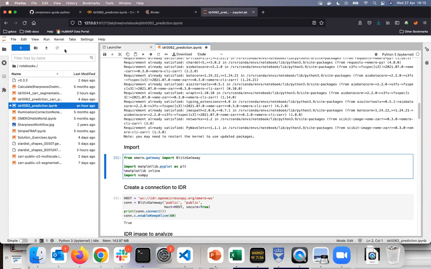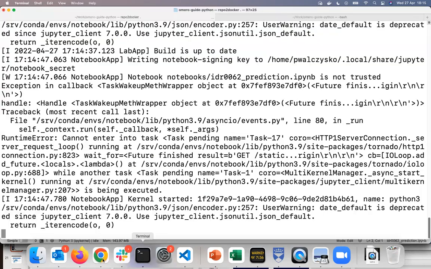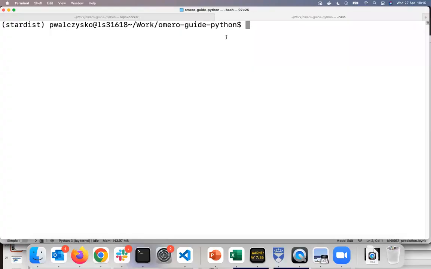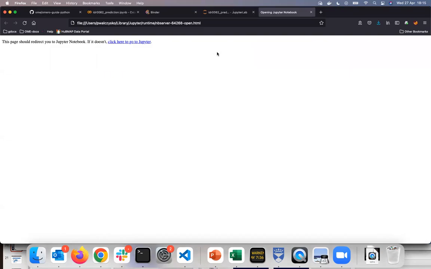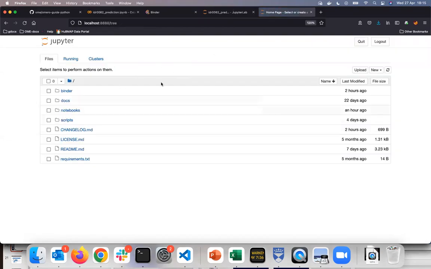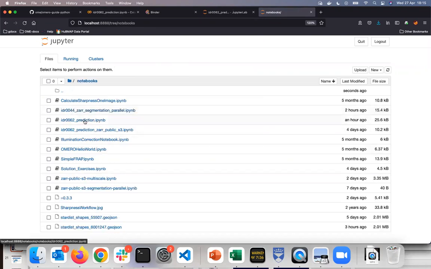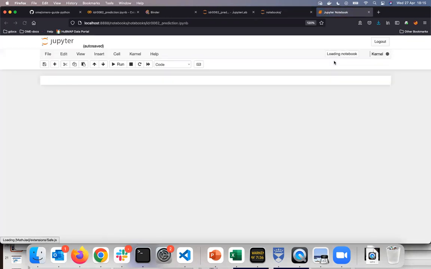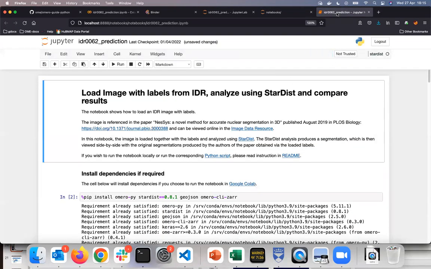And fourth way is the Conda way. I have here my Conda environment already activated. It's called startist, and the last command is jupyter notebook. If I execute it, again, a new tab opens in my browser, and this is again local. Notebooks are under the folder notebooks. I can open a notebook and it opens in a next tab.